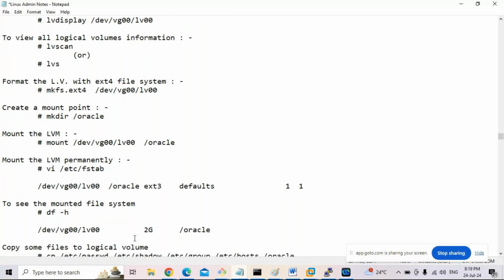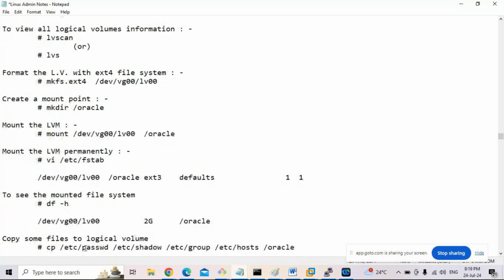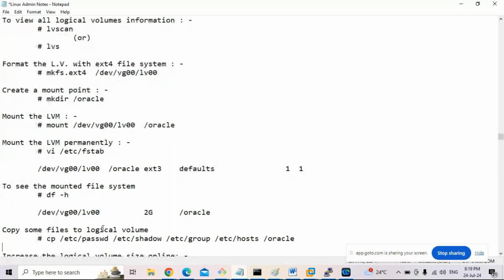Copy some files to the logical volume using the cp command. The files I am copying from the /etc directory are passwd, shadow, group, hosts, to the mount point /oracle. These files are going to be copied into the logical volume.